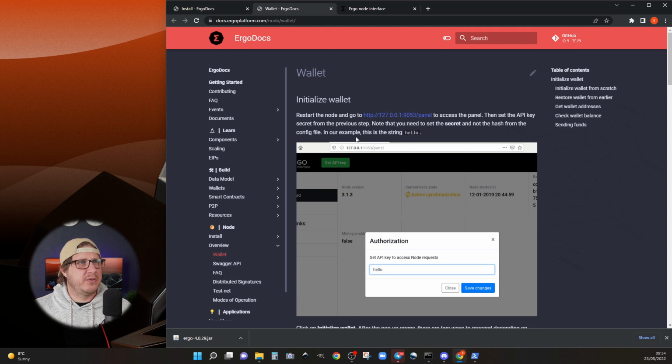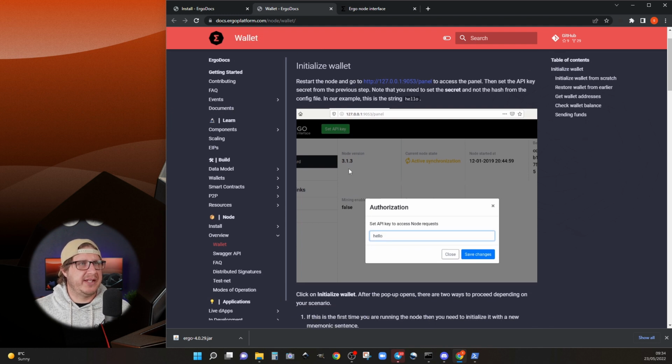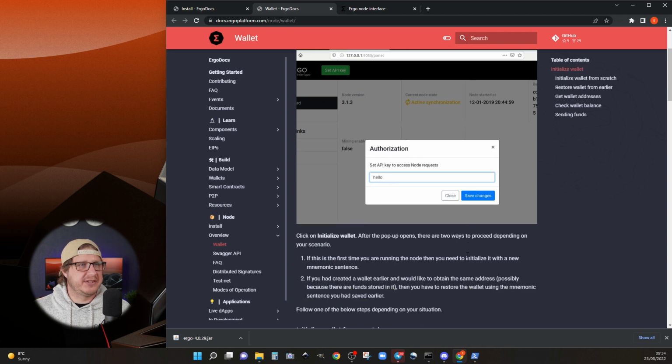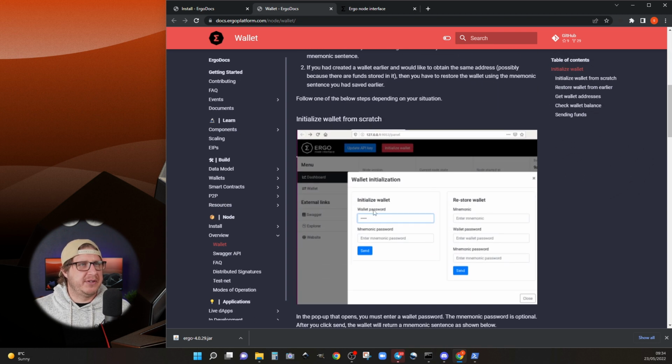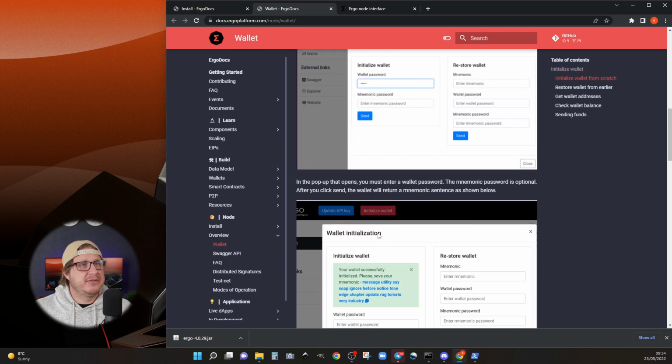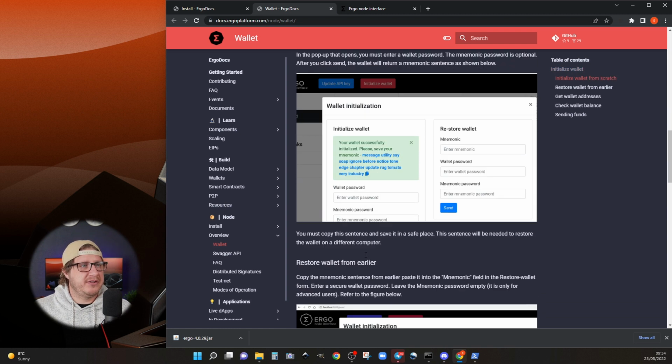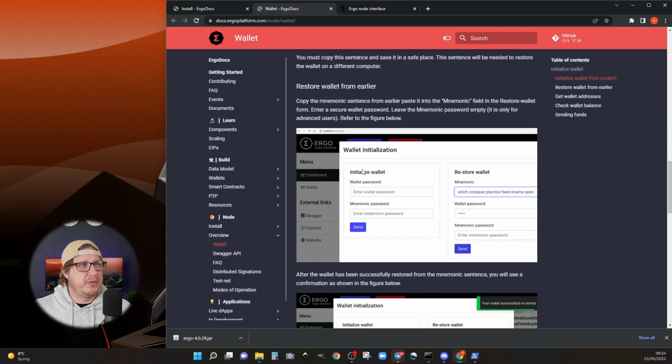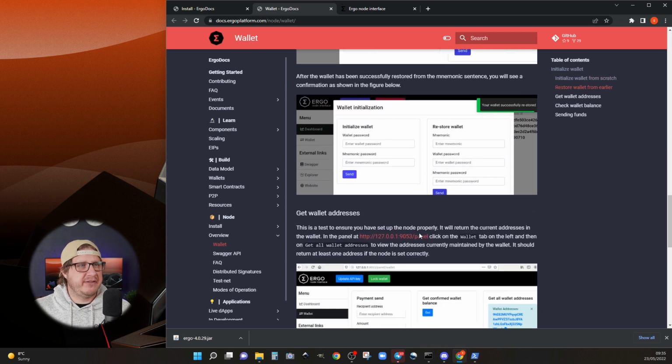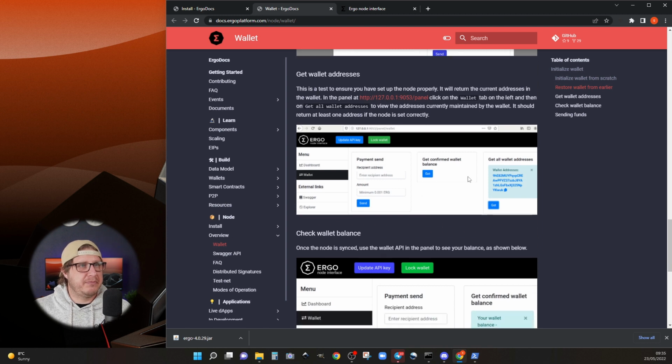So heading back into the wallet initialization steps, as you can see, we've entered our API key, clicked on save, it's opened it up. We've entered a new password here onto the initialization wallet. It's given us our new wallet. If you were to restore your seed phrase, you can enter it into that text box like I just mentioned and create a new password. Click on save and you're good to go.